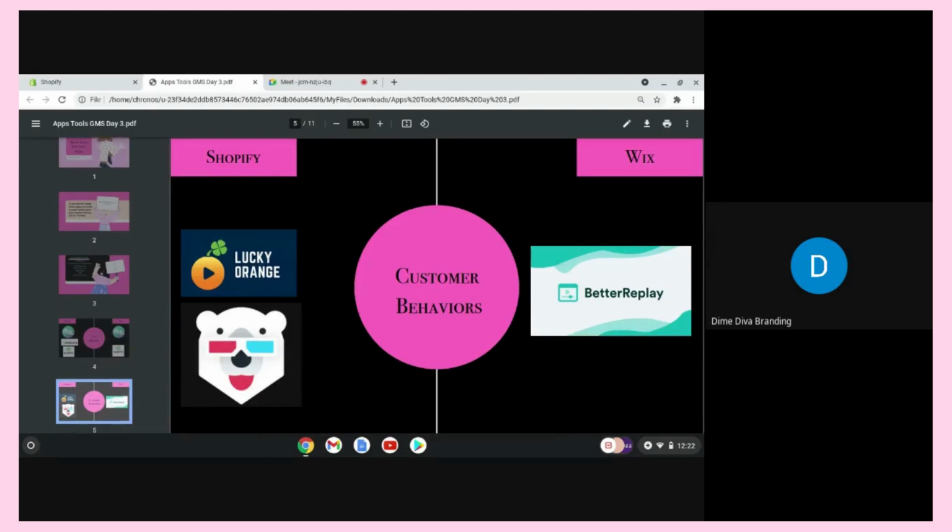Customer behaviors, okay? I love these apps because technology has really given us the opportunity to be able to really get into our customers' business. Okay. And as a consumer, it makes you like, oh, but as a business owner, it is what you need. Okay. So Lucky Orange is one of them. And then there is Popcorn Replay for Shopify.